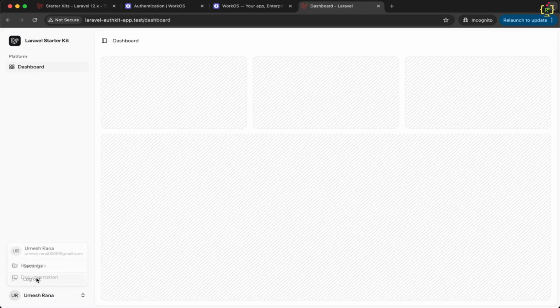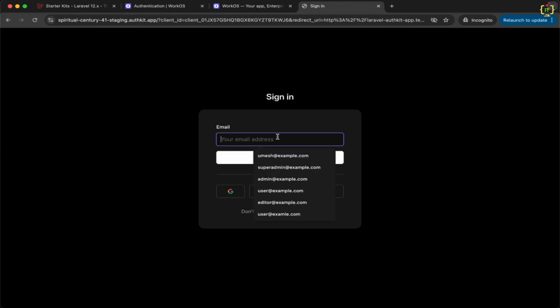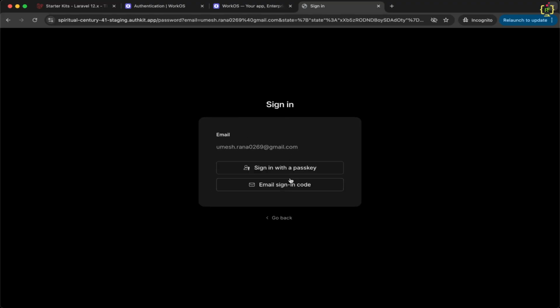Again, I will just log out. I will click on the login option again. And from here, I will just enter that registered email address. I will click on continue. Now we have two options available. The first option is sign in with a passkey that we already saw in the last step. Another option we have is email sign-in code. So this time we are going to log in using this email sign-in code because we have enabled email magic authentication. I'll click on this email sign-in code.